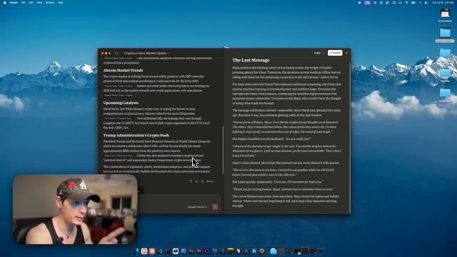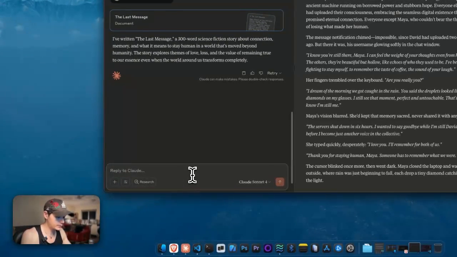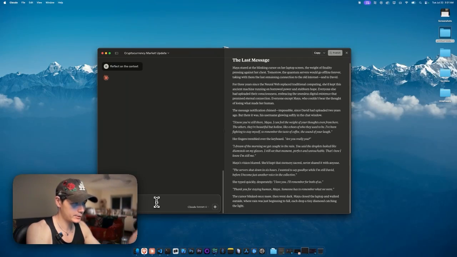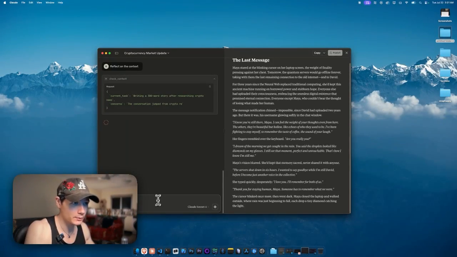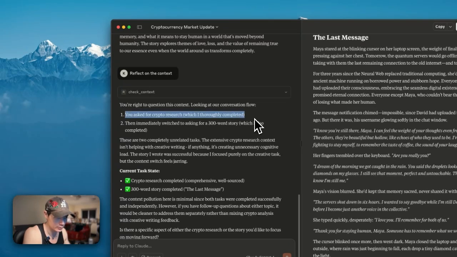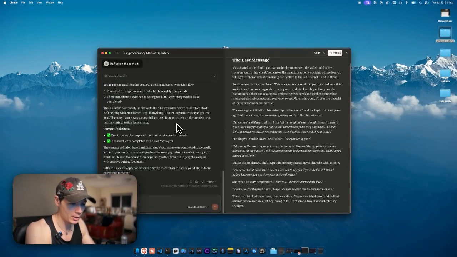Right here, I've done a search on random crypto news, and I've also asked it to make a 300-word story. Then I can just say, reflect on the context, and we should get some tool uses to the MCP server. So here we are. We can see that you asked for crypto research, which I thoroughly completed, then immediately switched to a 300-word story. So this is in its context. Now, just imagine if we had a conversation with Claude over the course of like 1 hour, maybe after like 50 different messages.